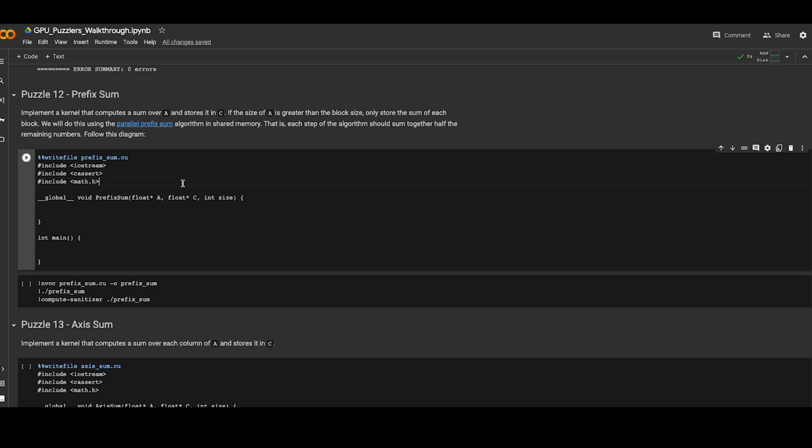Prefix sum, we're going to implement a kernel that computes the sum over A and stores it in C. If the size of A is greater than the block size, only store the sum of each block. Do this using the parallel prefix sum algorithm in shared memory. That is, each step of the algorithm should sum together half the remaining numbers. So you're going to sum half, sum half, sum half. This can be done quite easily with exponents. Again, refer to Sasha's notebook if you want a more detailed explanation, but here we're just going to implement the kernel.